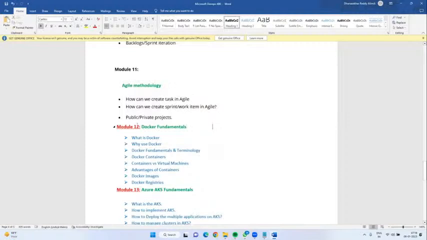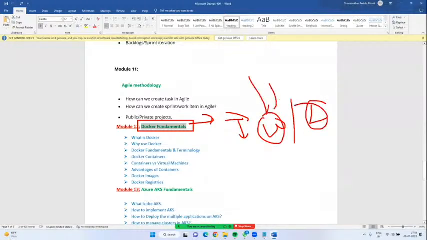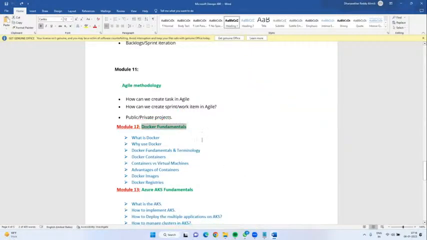Next, module 12, Docker fundamentals. What is Docker and why should we go for Docker? How can you install Docker on a Windows machine? How can you install Docker on a Linux machine? On top of it, how to manage the containers? That we'll see in module 12.